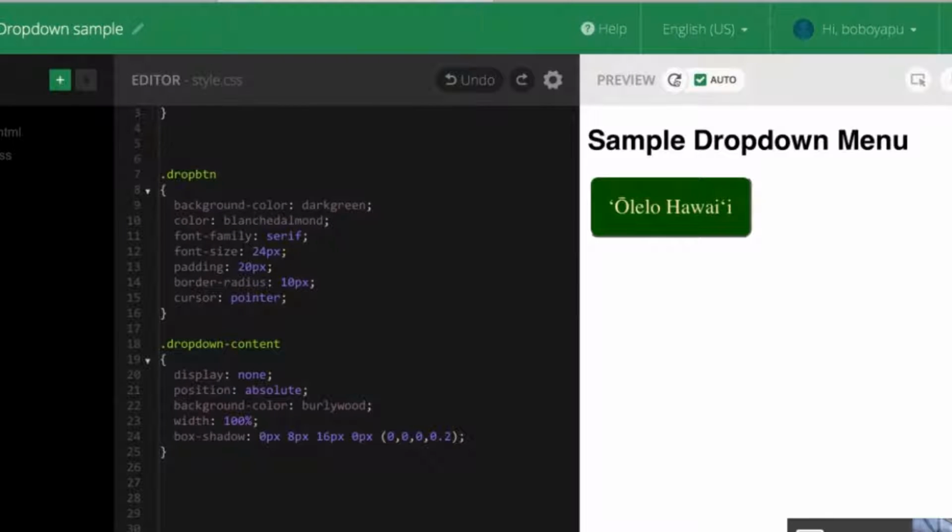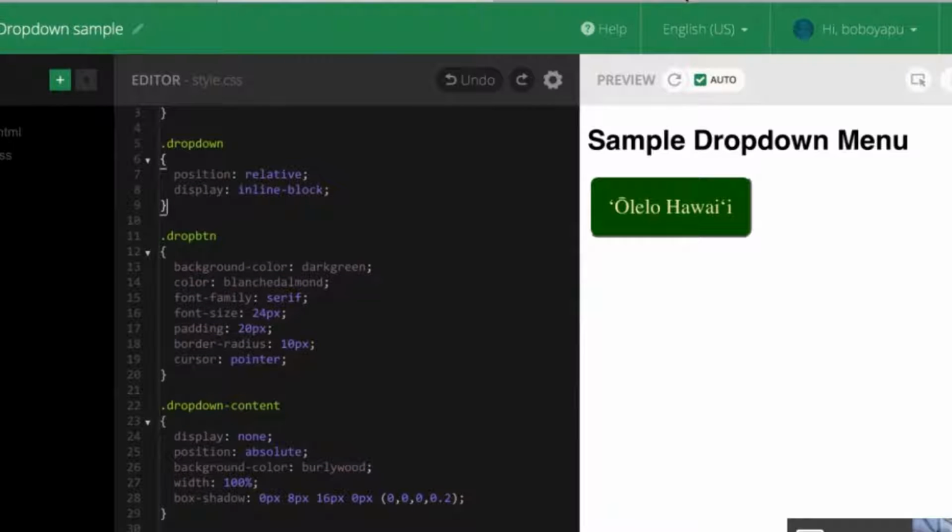So if you notice, if we take this out, then refresh it, we don't have quite the same positioning here. Let's put it back in, and we should see a difference at this point.